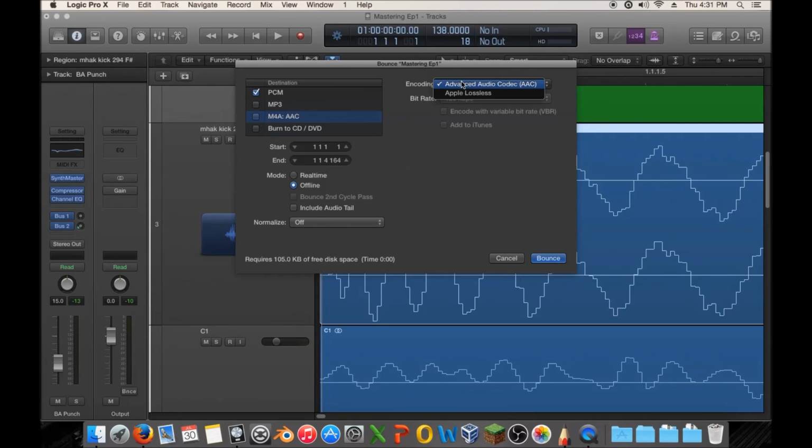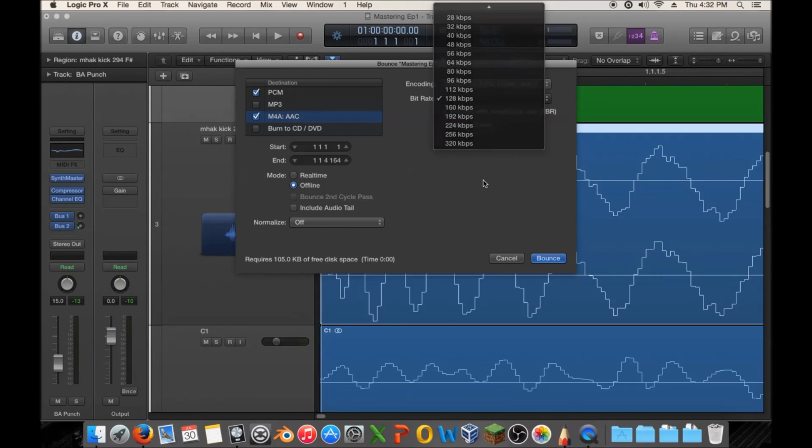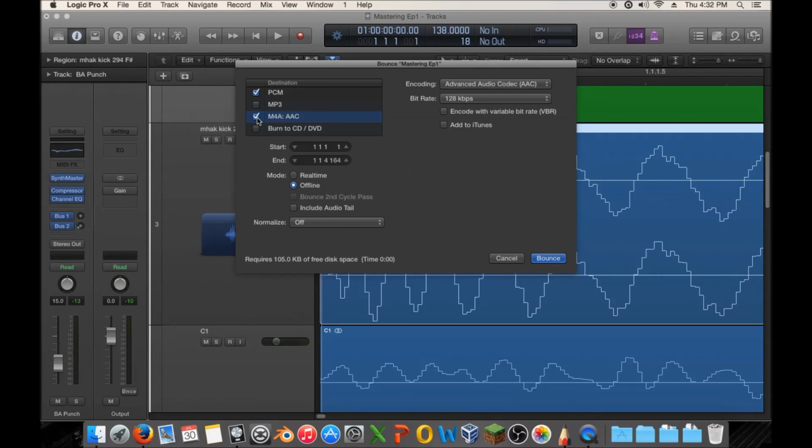M4A is the same deal. Advanced audio codec or Apple lossless for your encoding settings. This one's slightly less than this one. Apple lossless is slightly higher quality. And then the bit rate when you run Apple, actually we need to enable this in order to check it, but you kind of see here on advanced audio codec, we could run the bit rate here, but quite frankly, I do not ever suggest you bounce it to M4A just because that's a weird format.